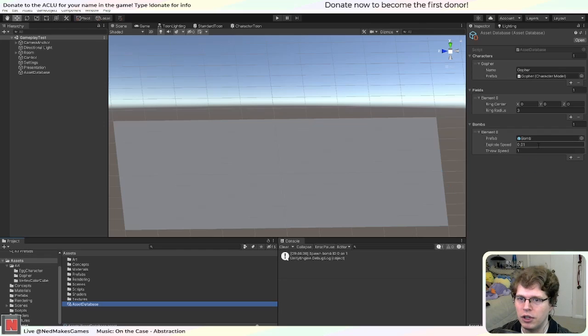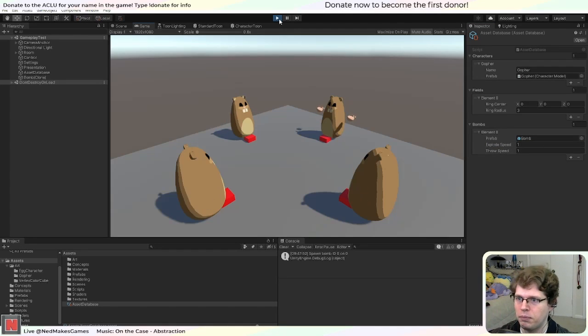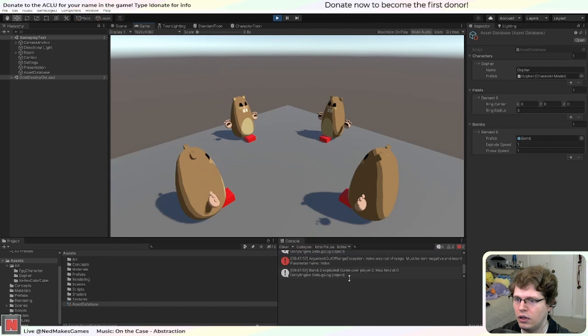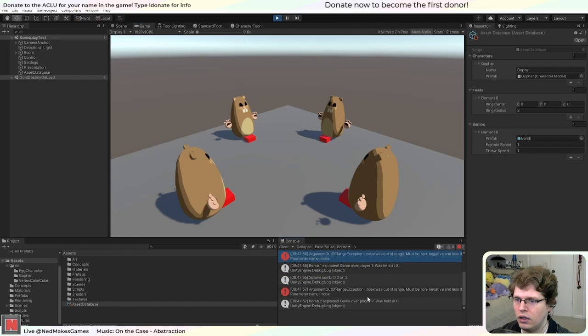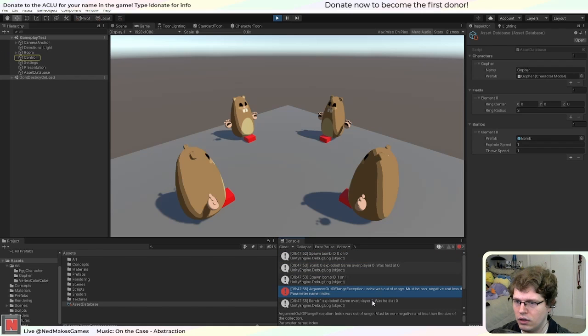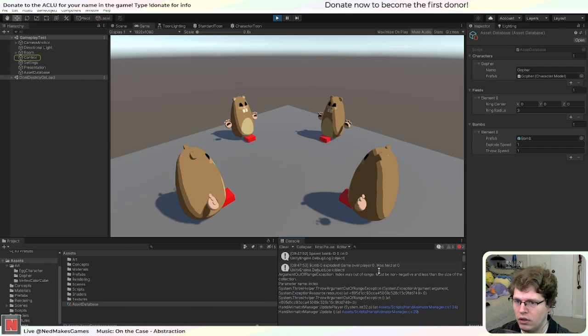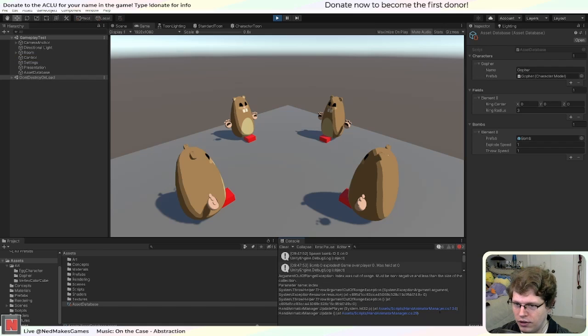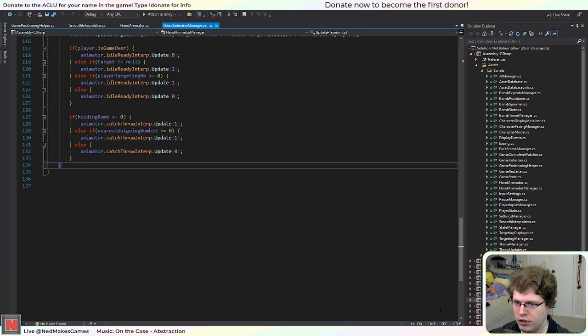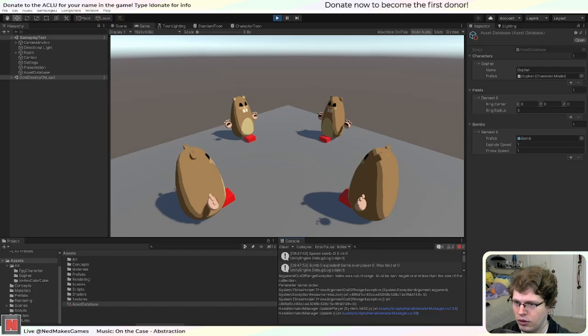So all I have to do is change this to 1, and then every bomb will explode in 1 second. Okay. Yeah, so the weird thing is that it says that the exception happens at the end of the function, which doesn't make any sense.